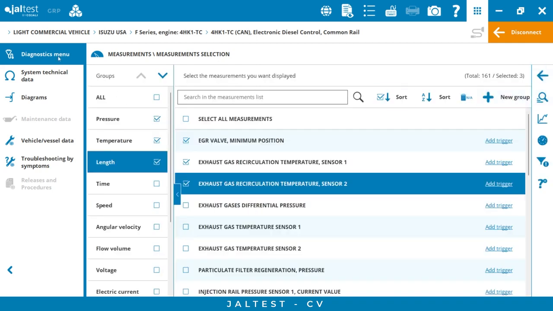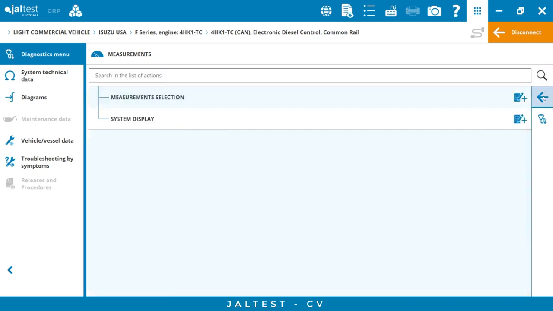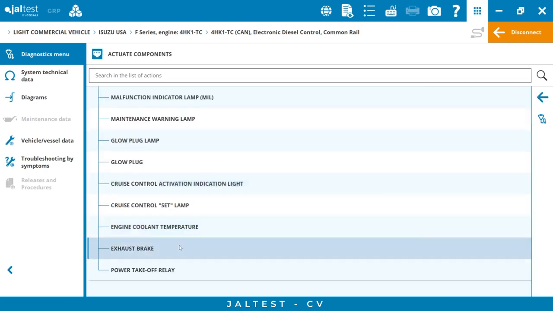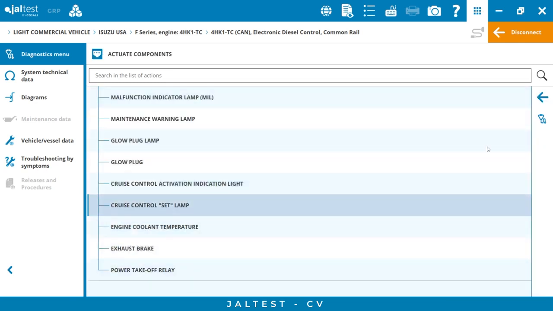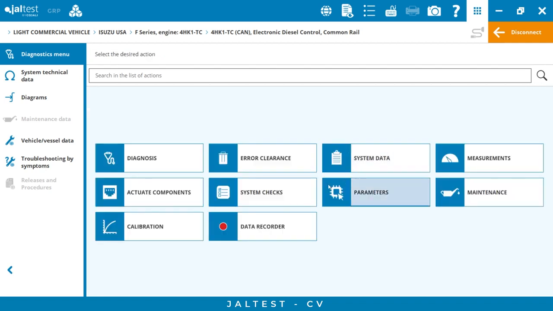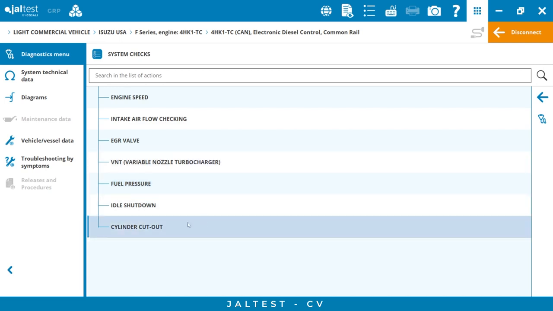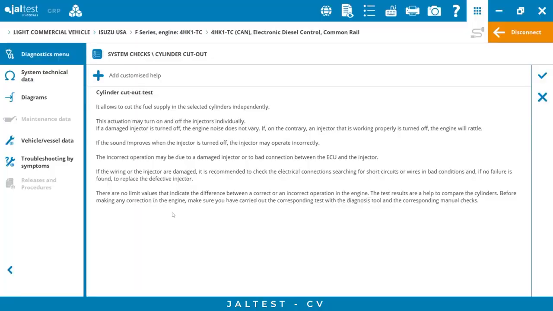If we go to the other options, we can find the activate component, so we can activate or deactivate all this component here. And we have also the system checks. So we have the engine spin, EGR valve, fuel pressure, idle shutdown, cylinder cutout. This is a really good test that you can do, and you can find the same layout in all the tests and all the functions that you can do with Jaltest.